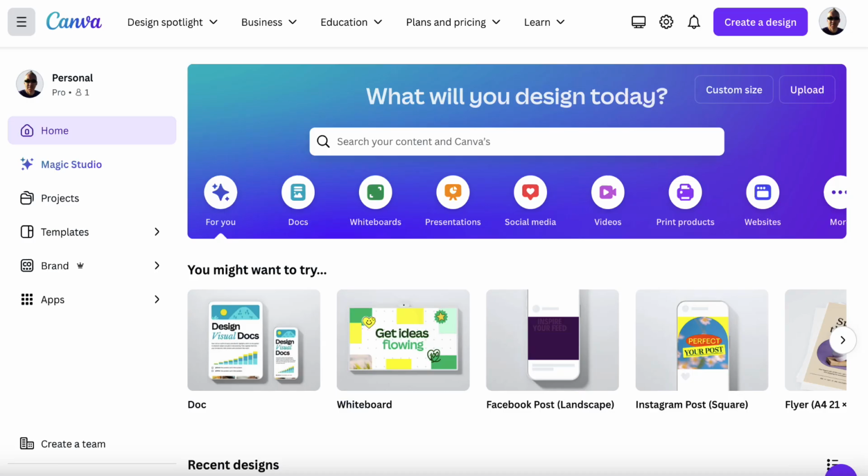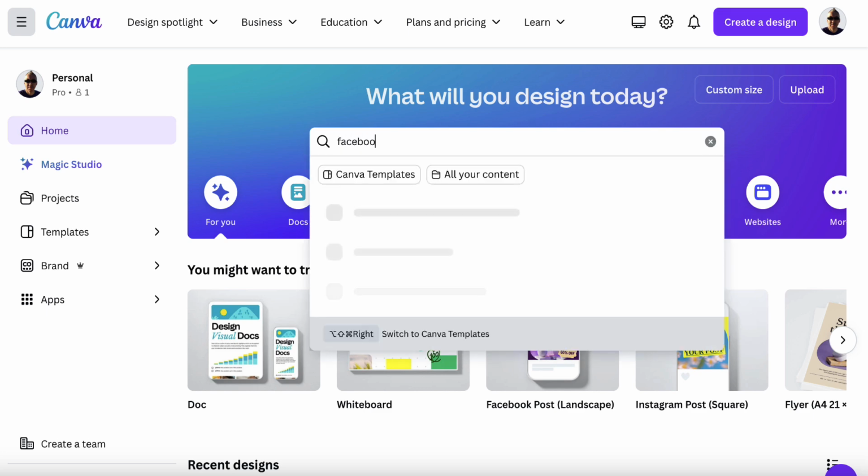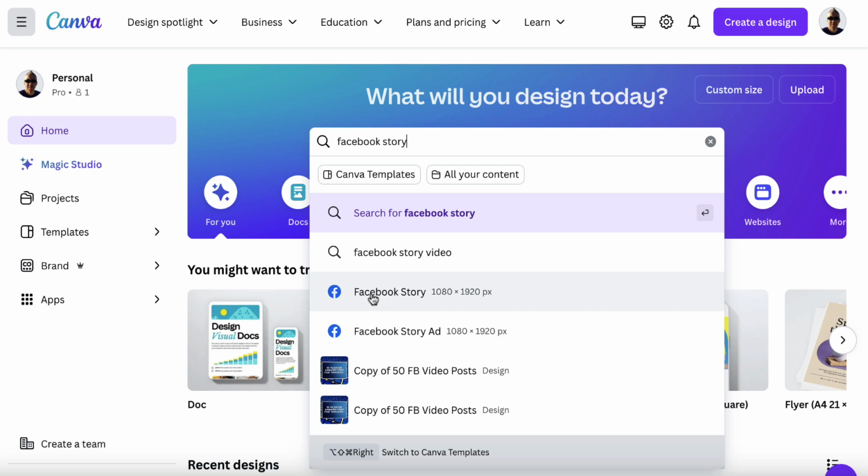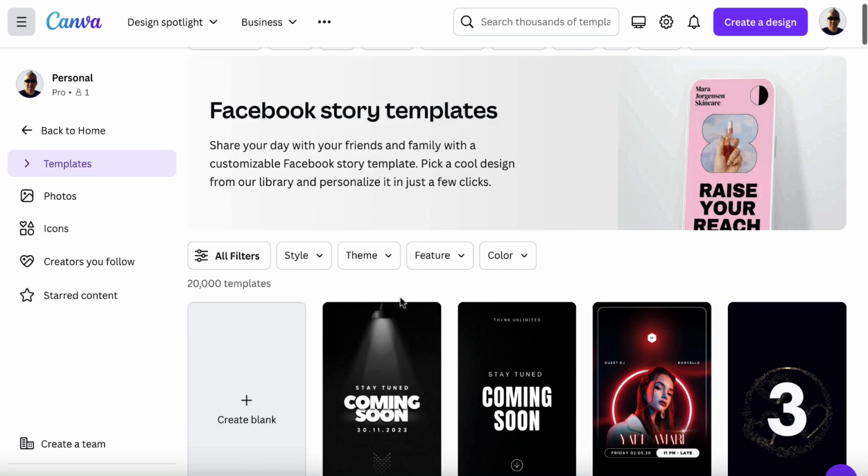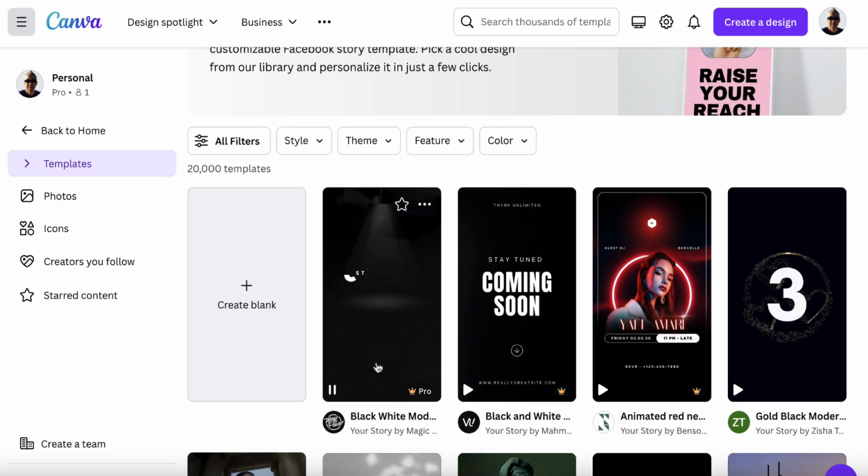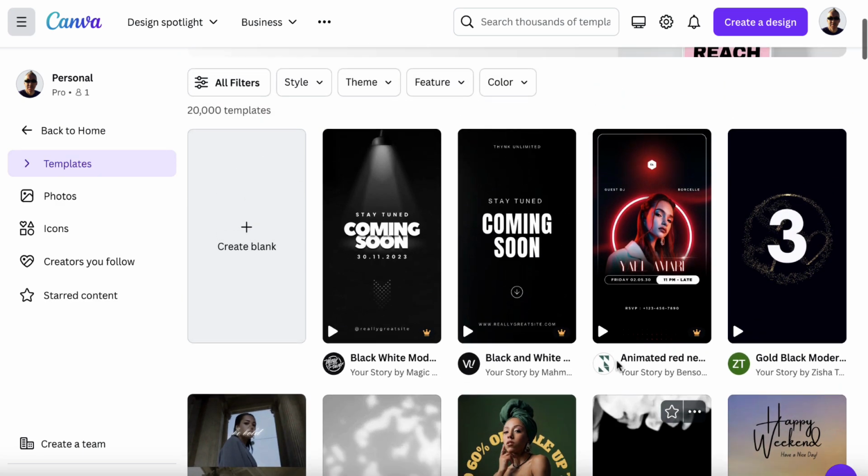Well, to show you that, I'm going to head on over to Canva, and I'm just going to type in Facebook story. And that's going to give you the dimension. So you can see here it's 1080 by 1920. So I'm just going to choose Facebook story. And we are going to get these templates, some of which are going to be videos, some of which are going to be images. But what we can do is we can create one from scratch. So let's click on Create Blank.